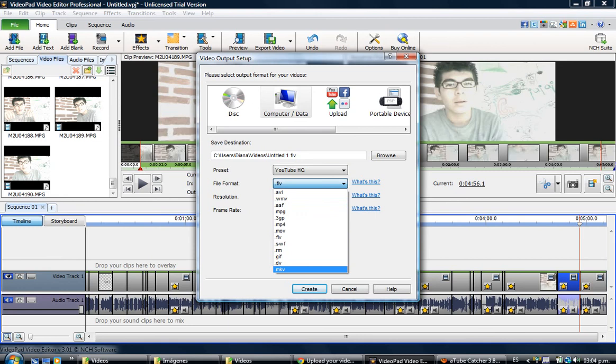For the file type, it depends on what you want to do. It has MP4 for iPhones, etc. But I'm just going to leave it on FLV. The resolution was already given, and it says YouTube HQ. Frame rate, we shouldn't change that because you could just mess up your video. And you're just going to hit create down here.